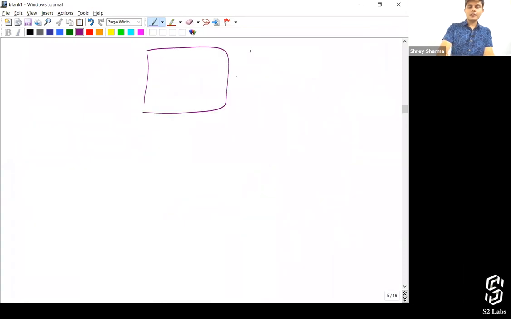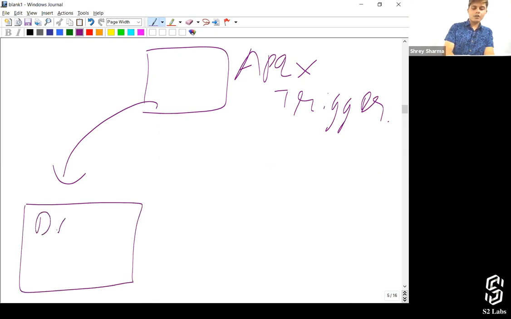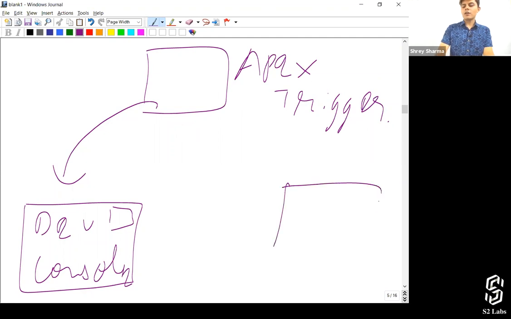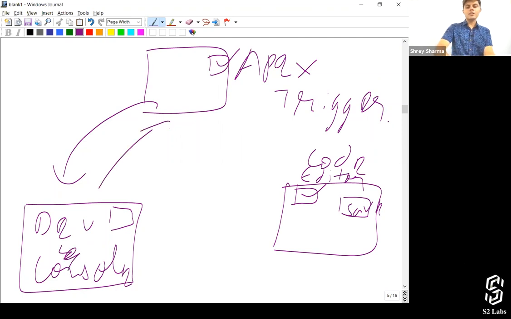So there is this Apex trigger, right? When you open this Apex trigger, all of the information gets to the developer console, which includes the is active checkbox value as well. And with the code editor, you're making this field's value checked and saving. So this check gets saved over here. But when you make any changes in the developer console and save, this check again gets unchecked.